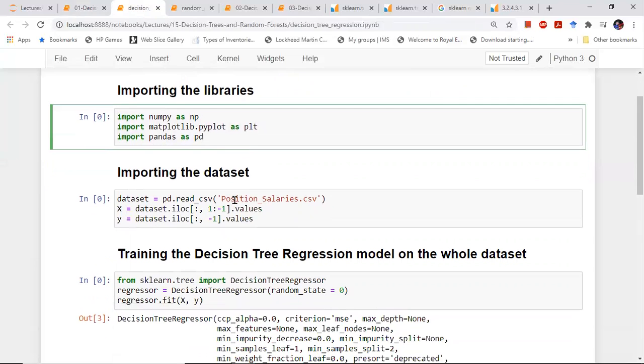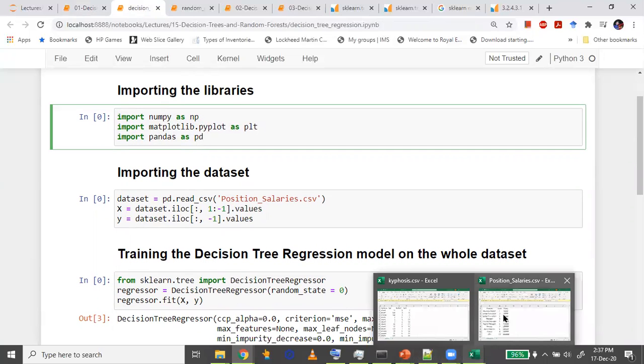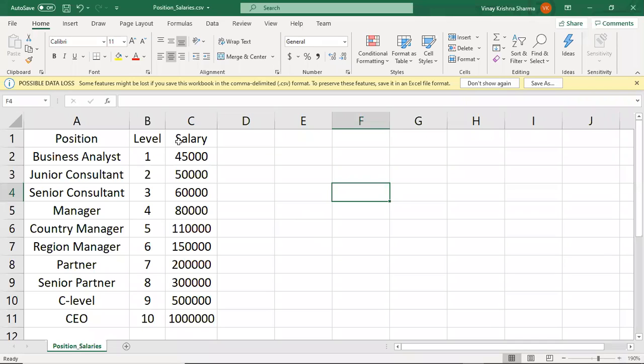Now I want to look at the data. Let me show you the data that we want to work on. This data is position, level, and salary. It's a simple data set which gives the name of the position, the level of the position, and the salary. So basically, what I want to do is, given the level, can I predict the salary of any employee?